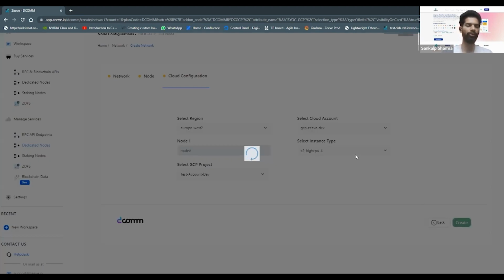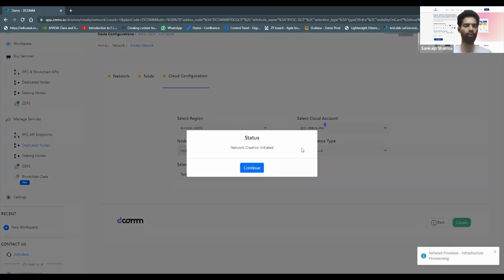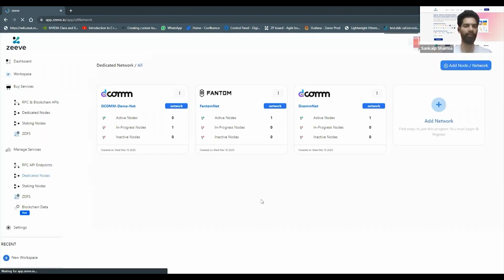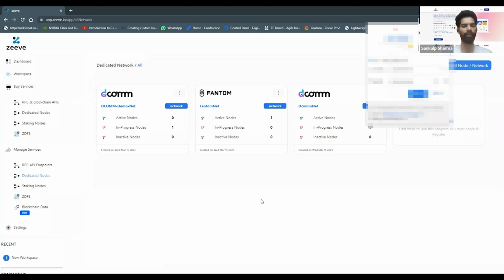So Zeeve at this point will do all checks within your account, make sure that you've got all the permissions, all your quotas are met, and then it is going to start initiating the deployment itself. It will set up the infrastructure of your node, and right after that, it will start setting up all the provisioning to start doing the software and start downloading snapshot and readying your node for the purpose of access.